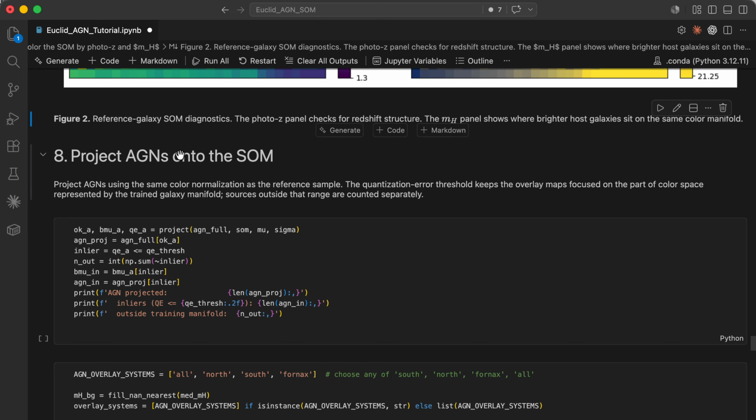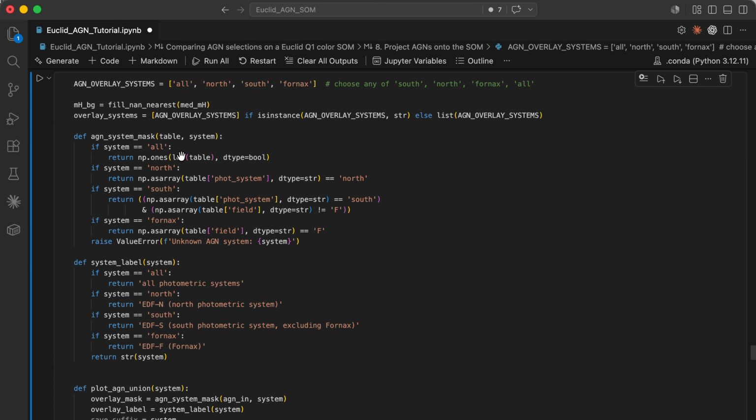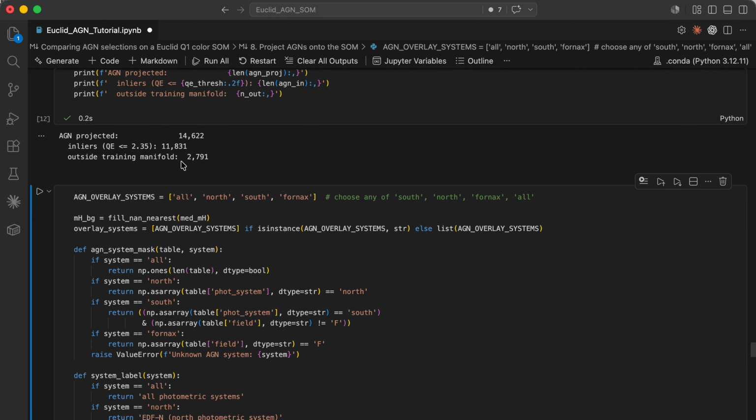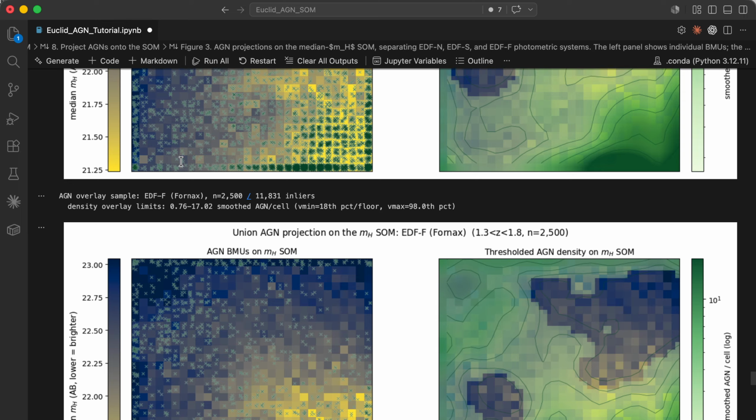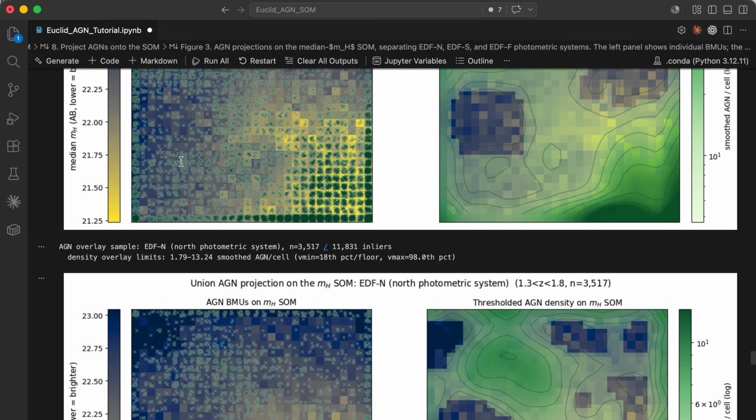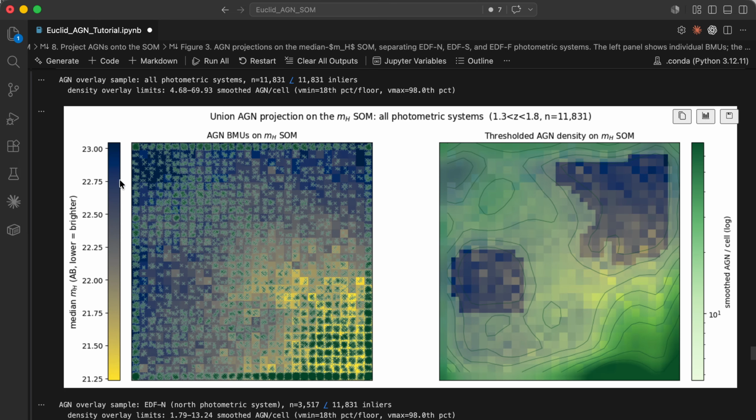Now we can project our AGNs onto the SOM, and you can read all the details of the code. I am not going to make this video too long, but here's basically what we get. If we map all the AGNs from all 3 different fields onto the SOM, here is where they sit. Green crosses show the cells that have an AGN.